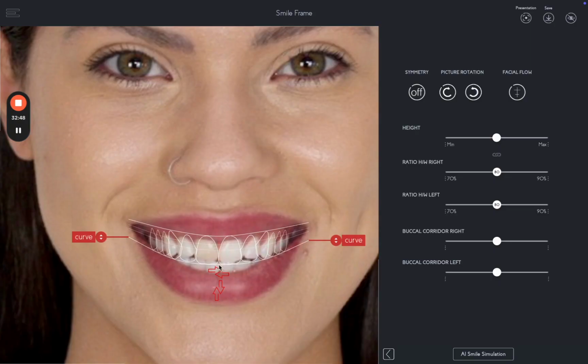So let's start with the dental midline here. You can select the two arrows and drag the small frame towards the dental midline. And for the length, I'm going to use the other two arrows here to help me understand the ideal length for the two central incisors. So we always start with the ideal length of the two central incisors.